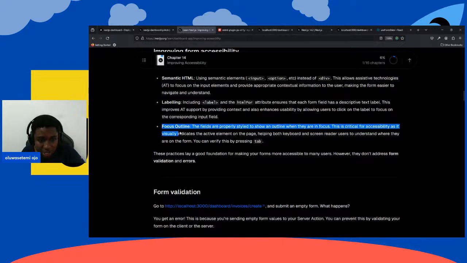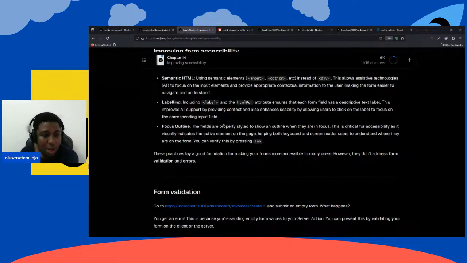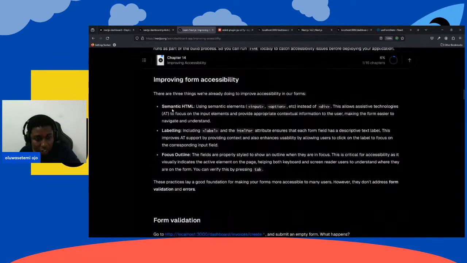Then we can also add CSS with a focus outline. Fields are properly styled to show an outline when they are focused. This is critical for accessibility, as it visually indicates the active element on the page. It helps both keyboard and screen reader users to understand where they are on the form, and they can verify by pressing tab. These practices lay a good foundation for all of the things that we're going to be doing with our forms. And yeah, so I think basically we have all of these done.